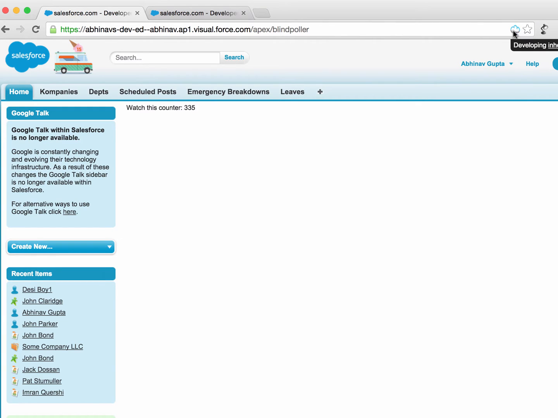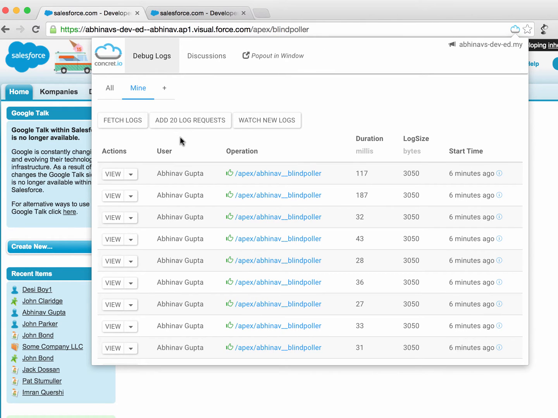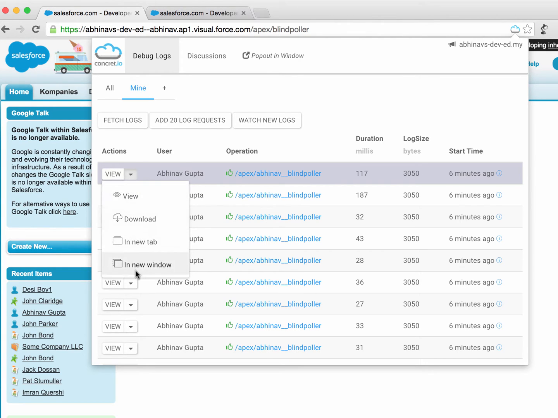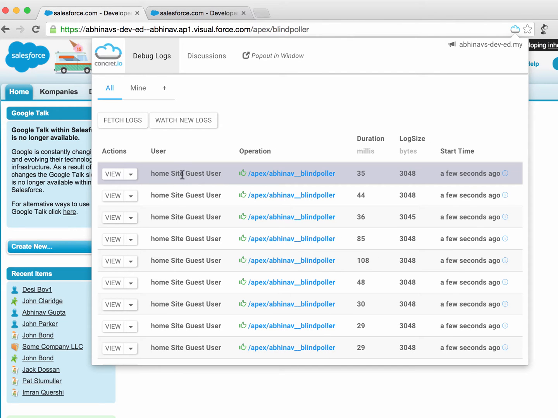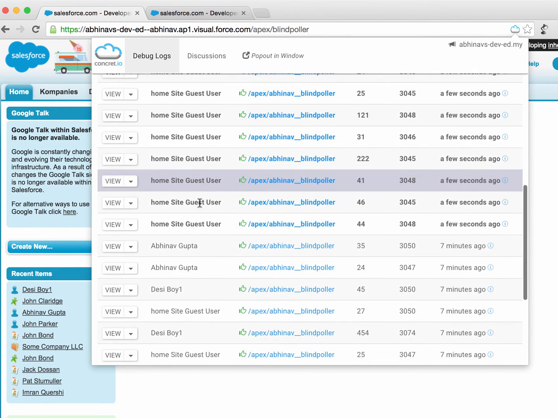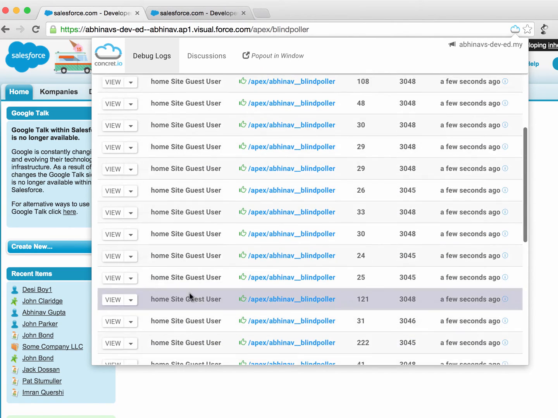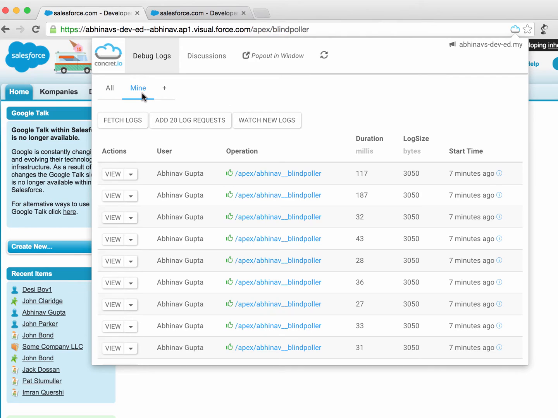Now let's say as a developer I want to track this page across the site guest user and even DesiBoy1 if required. So let me go here, and before we dive further, a few minor cosmetic changes are the buttons here. Some guys are complaining that they are not pretty intuitive, so we try to put them into tabs like this so that you can read and understand what is happening. Most of the time you will be hitting this to see the debug logs, so that should be the default. Another change: some guys say that we want to see all logs as well, so this is supported now. If you see, it is showing the logs from the home site user, Abhinav Gupta, DesiBoy1, and all other users if they exist.